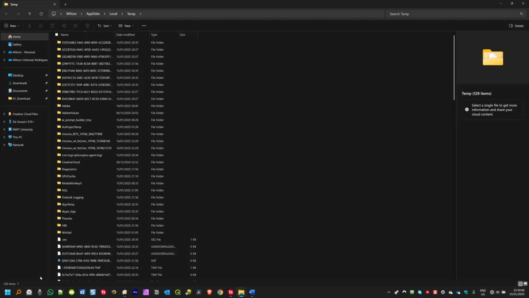This is another temporary files folder. This temp folder is specific to the current user. It stores temporary files generated by the applications. This includes cache, logs, incomplete downloads, and setup data created during program installation. Same as the previous folder, these files are not important after their tasks are completed, so you can safely delete them.